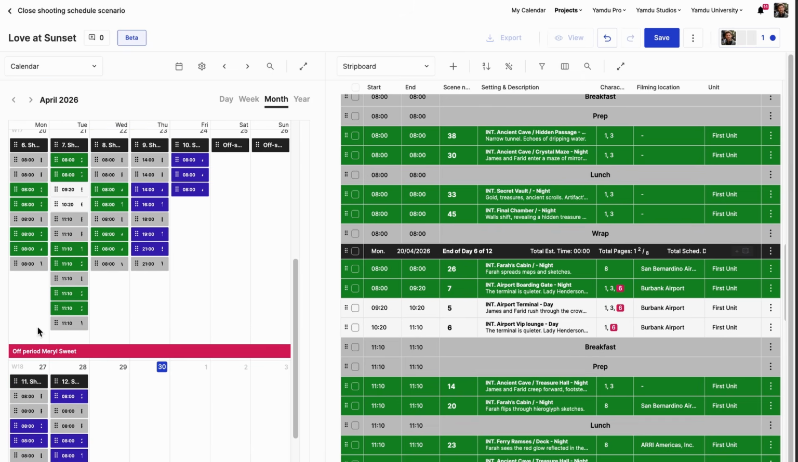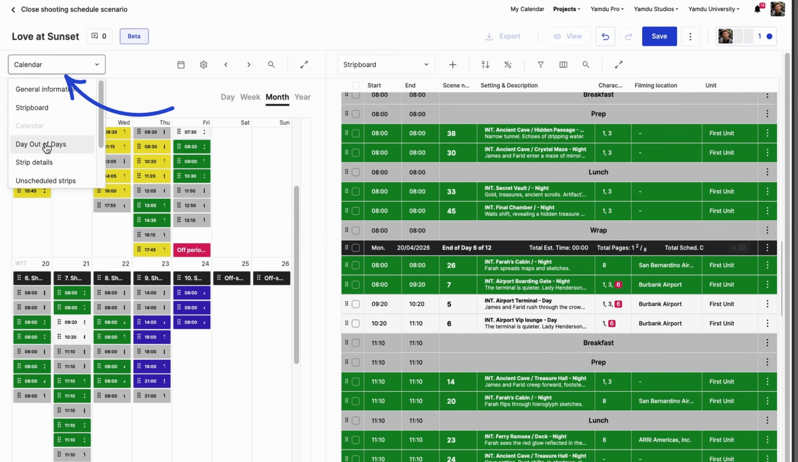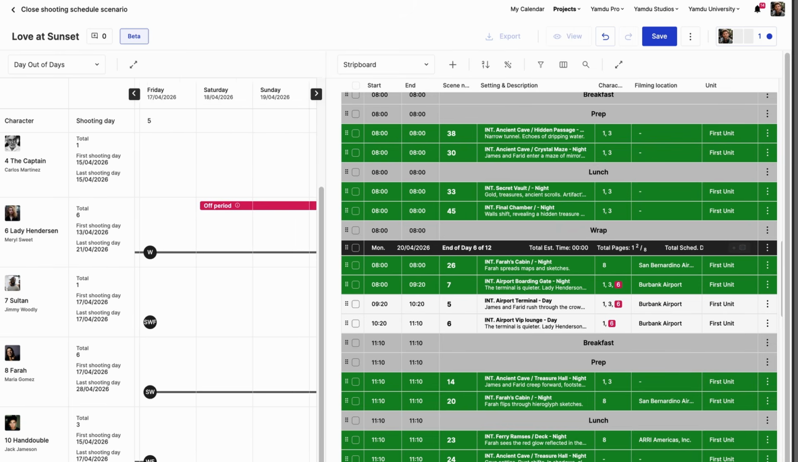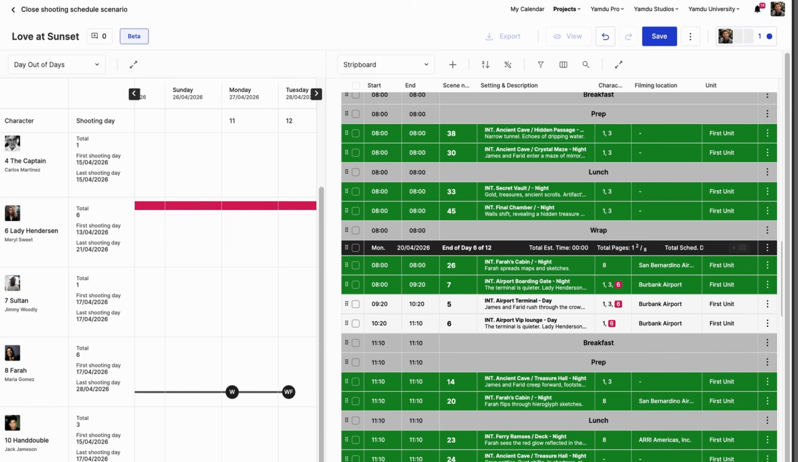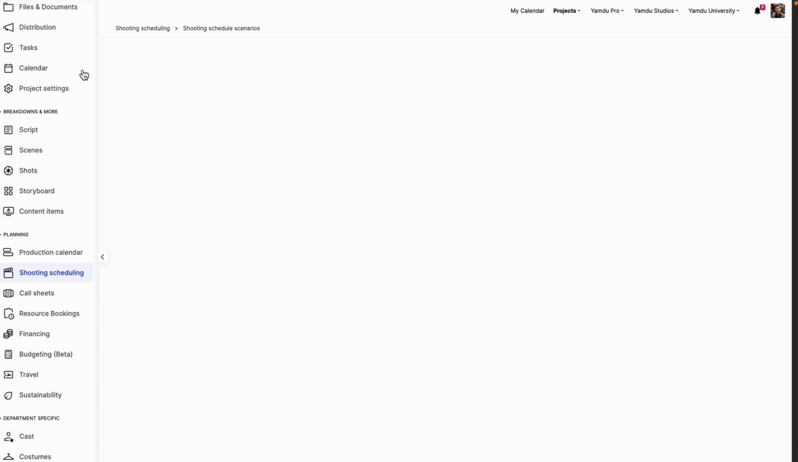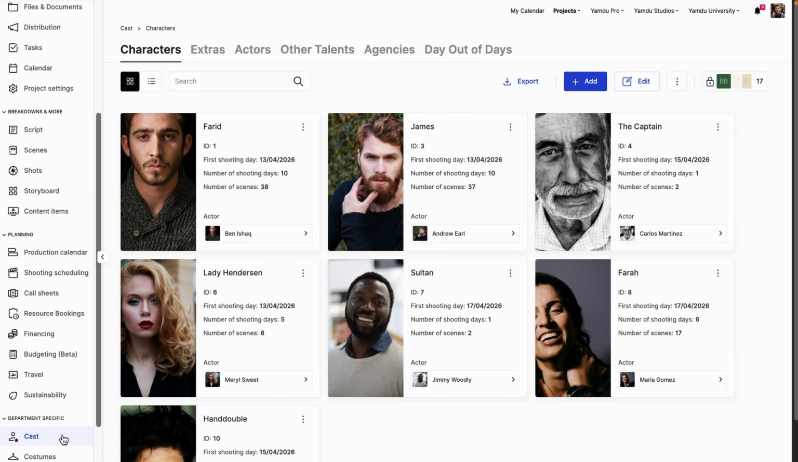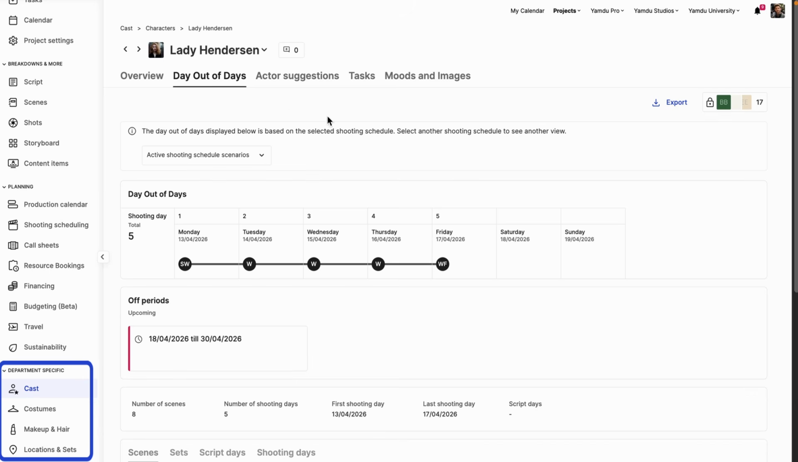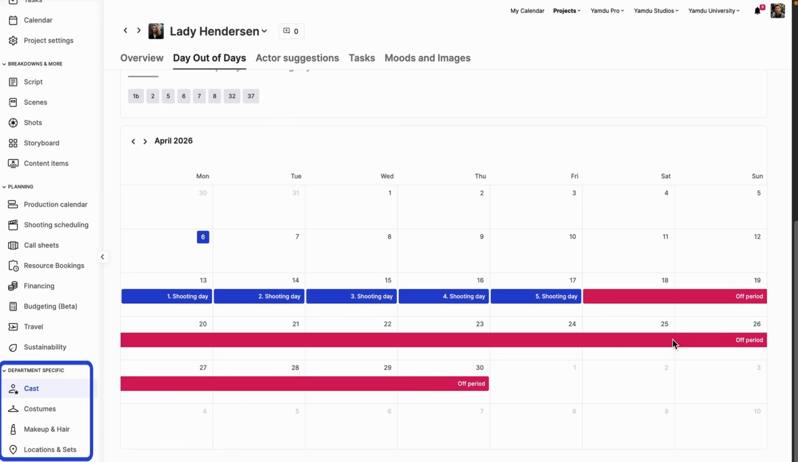So let's quickly switch the view to the day out of day view. For the role of Lady Henderson, for Meryl Sweet, we actually do have a lot of off periods. She is out the next 2 weeks. So that's going to be a big problem, right? Just in case you're wondering where those off periods come from, you can manage those in the specific areas, for example for cast, in this case our actress Meryl Sweet, but also of course for sets and locations and so on.